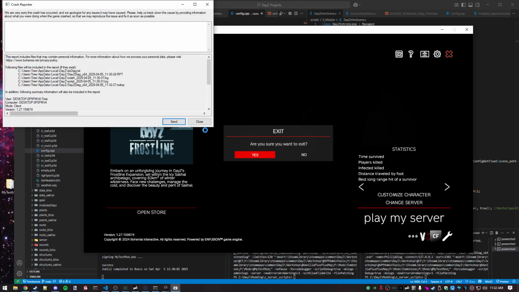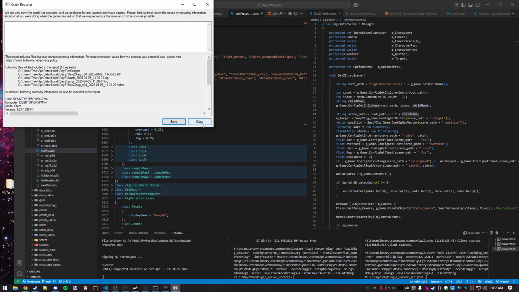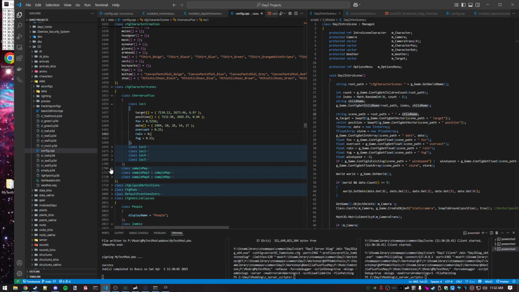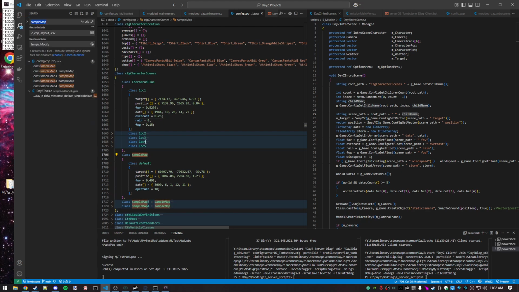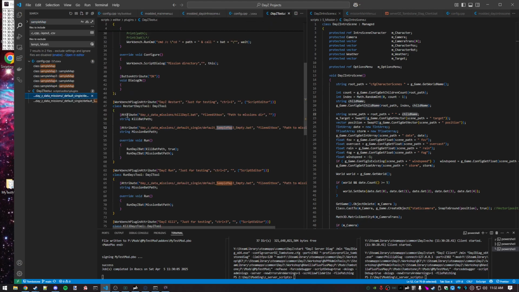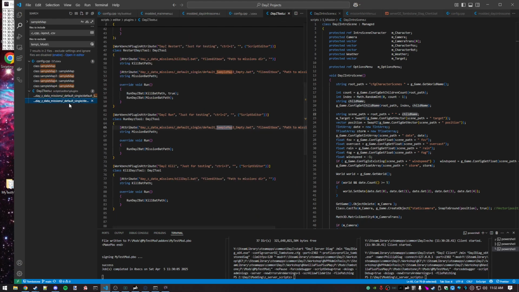I wonder why that's not going away. I wonder what the sample map is for. Oh, this must be for Workbench. Ooh, okay, that's interesting. I can literally link my Workbench script editor to a config property in my game.